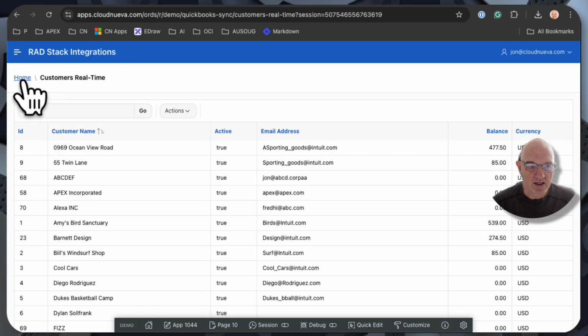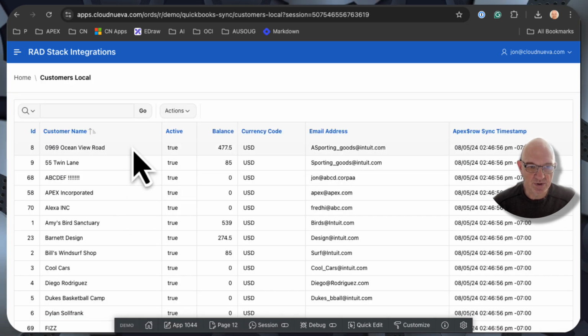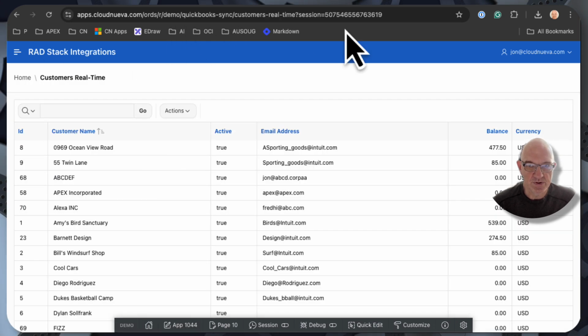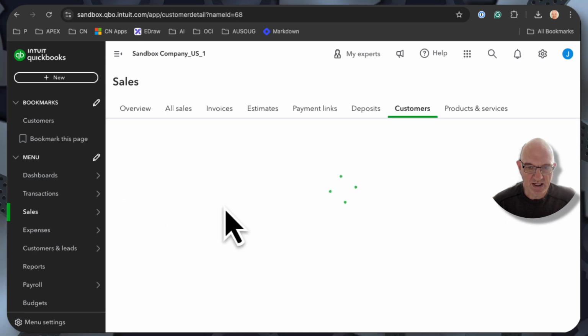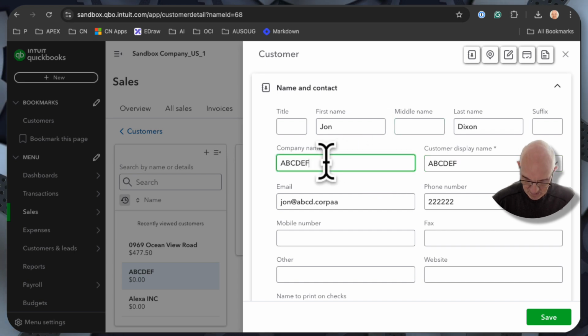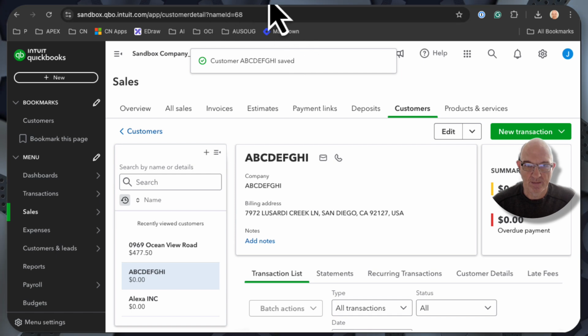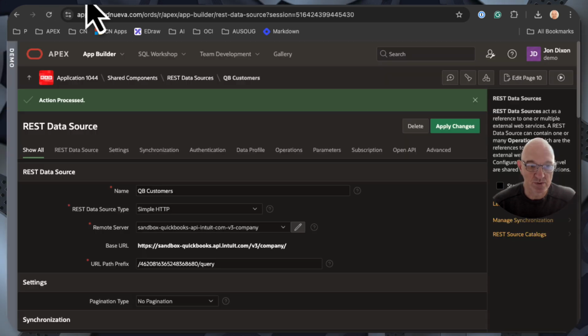So the other example I have here is customers in QuickBooks Online synced. Nothing too interesting in this one. It's the same report. Oh, actually, let's just go back to this one just to prove that it is updating in real time. So I take this ABCDEF customer and edit it, GHI in the end. So you can see ABCDEF. If I just refresh that, nothing happens because we still have caching on.